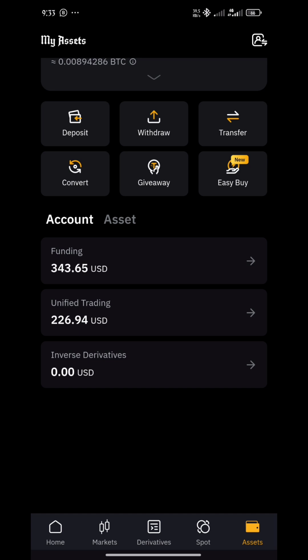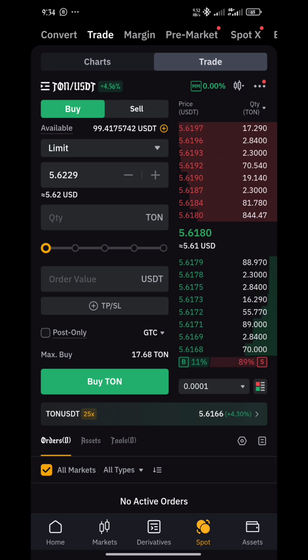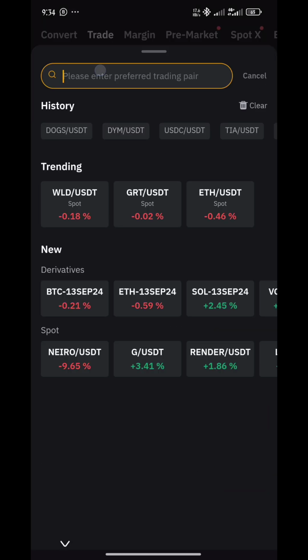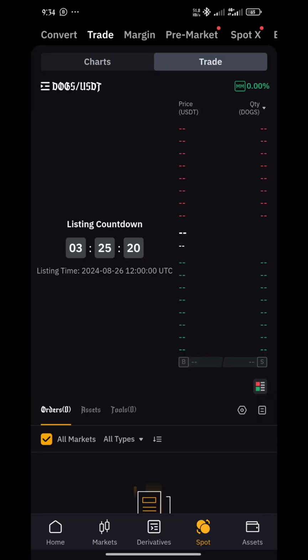Then you go to your spot, which is this spot. This is your spot. This is where to sell your DOGS. You convert your DOGS to USDT. So you click on this, then you search for DOGS, which is this. As you can see, coming soon. In the next 3 hours 25 minutes, DOGS will be available for trading, so you can actually sell your DOGS and convert it to USDT immediately.